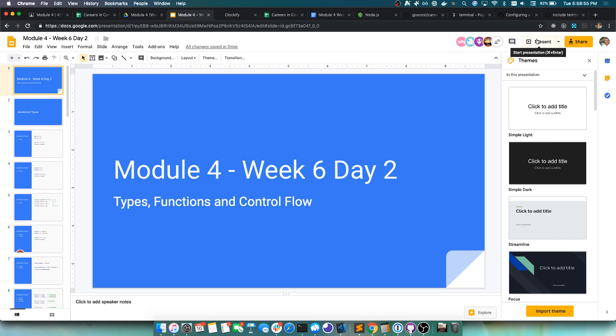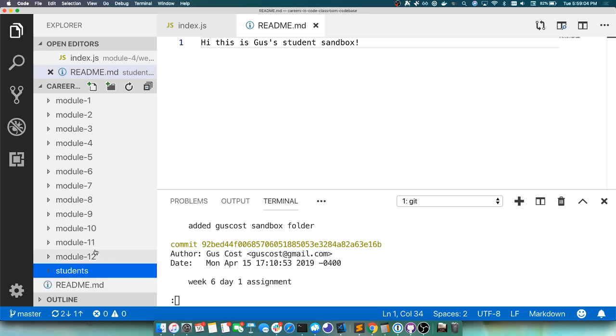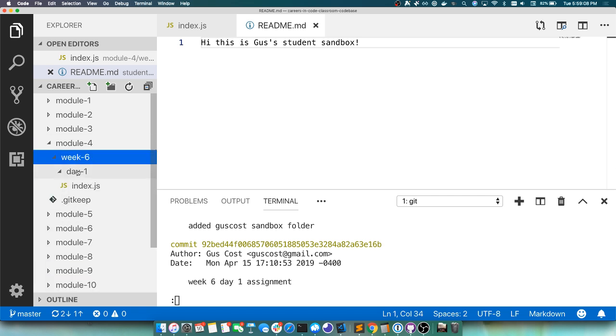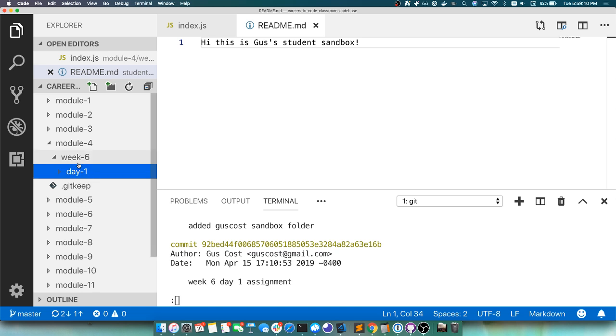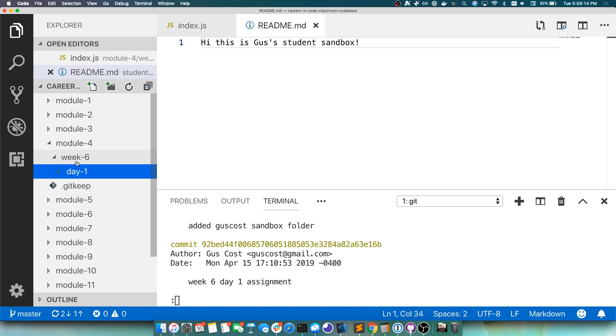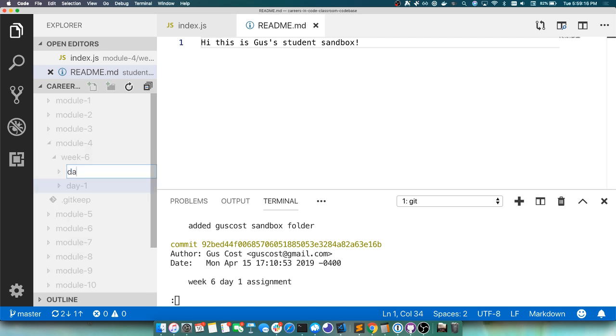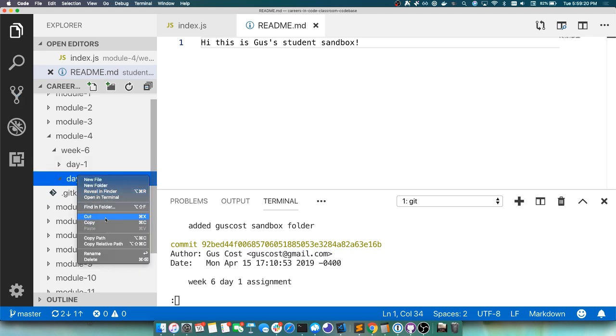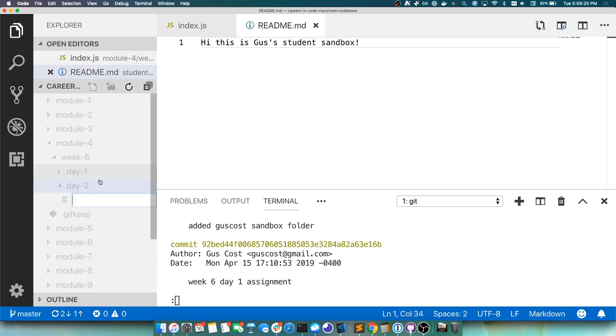Okay. So the other thing I wanted to do today, just go back to Visual Studio Code. Just forget about the other folder for now. Go back to Module 4, Week 6, Day 1. You can go ahead because it's your own branch. You can do whatever you want. Let's make a new folder, call it day 2. And inside here, we're going to make an index.js file, just like yesterday.